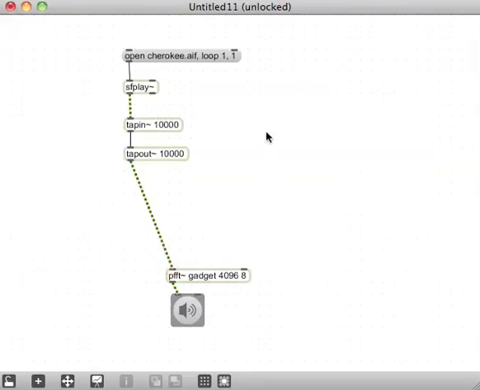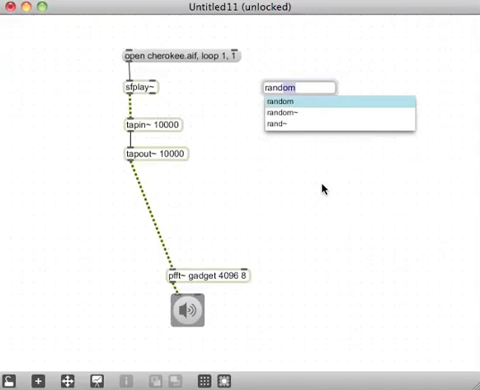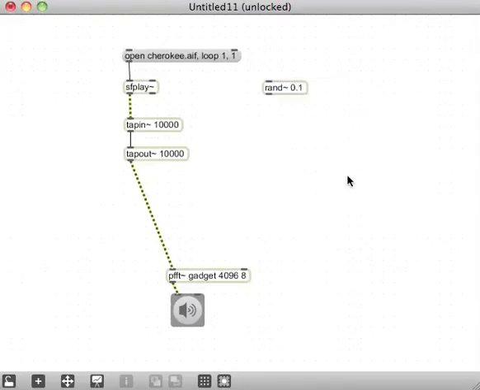How to control that delay line? Well, let's do something a little bit different. Let's make a rand tilde, which is going to put out ramps connecting random values between -1 and 1.